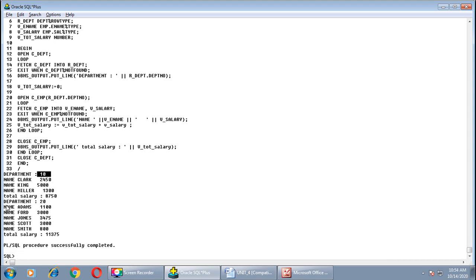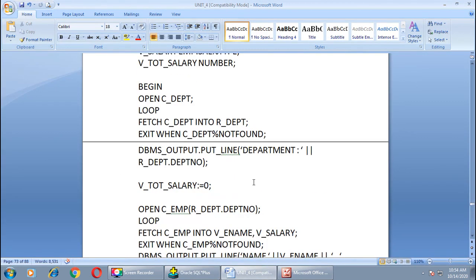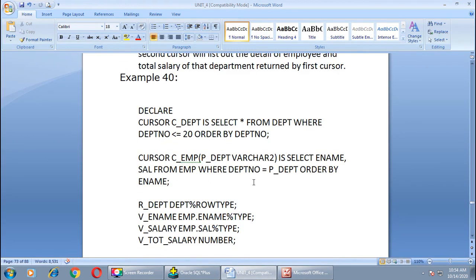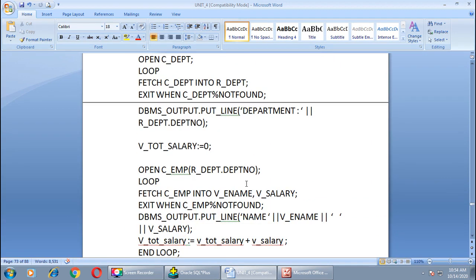Now it is the turn to print department number 20. In department number 20 there are 5 persons working. The total of all this column is 11375. So in this way you can use a nested cursor, right? This is all about implicit and explicit cursors.